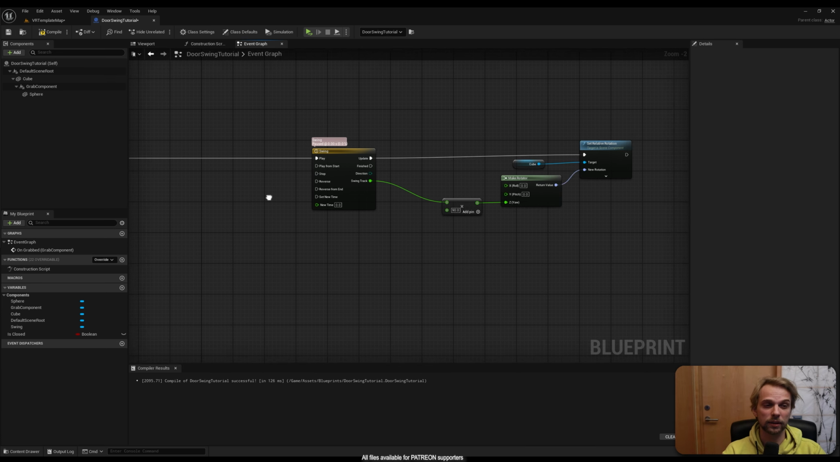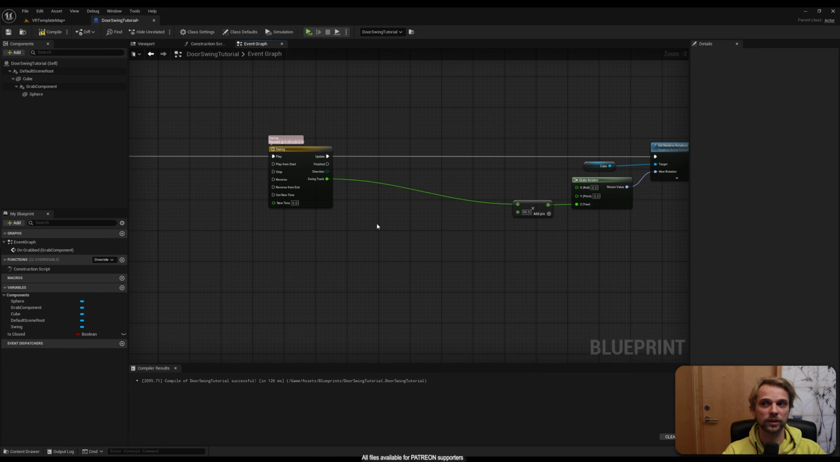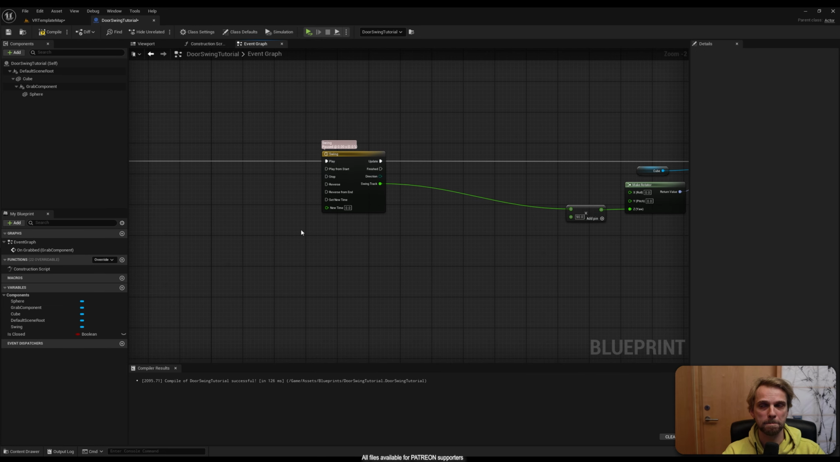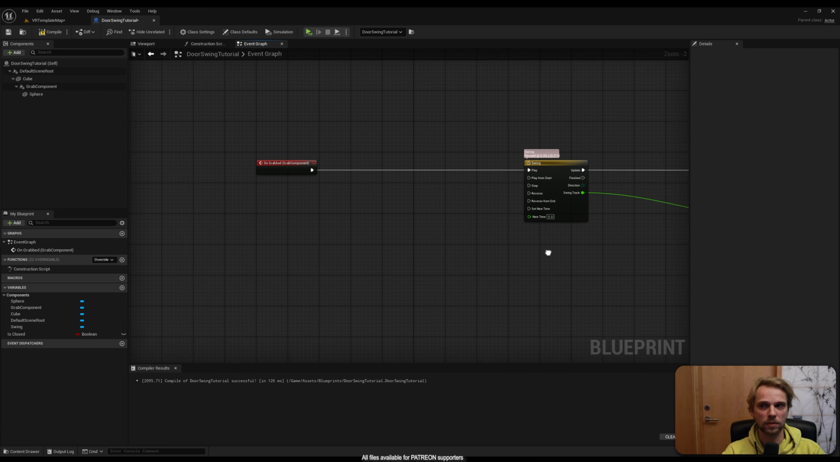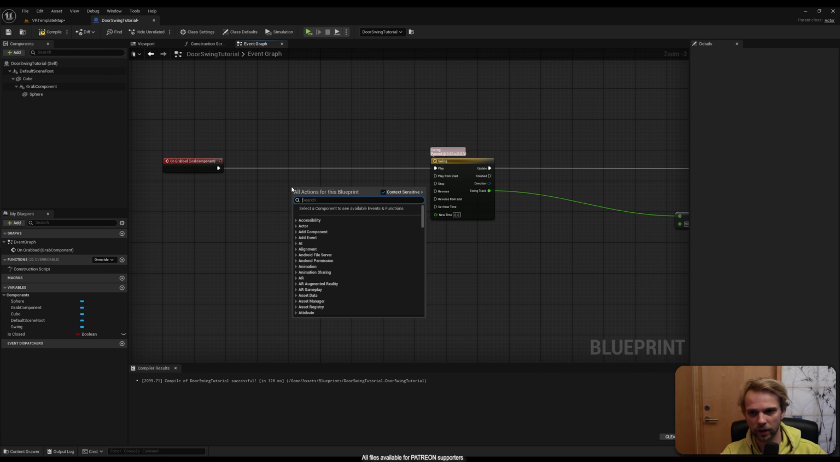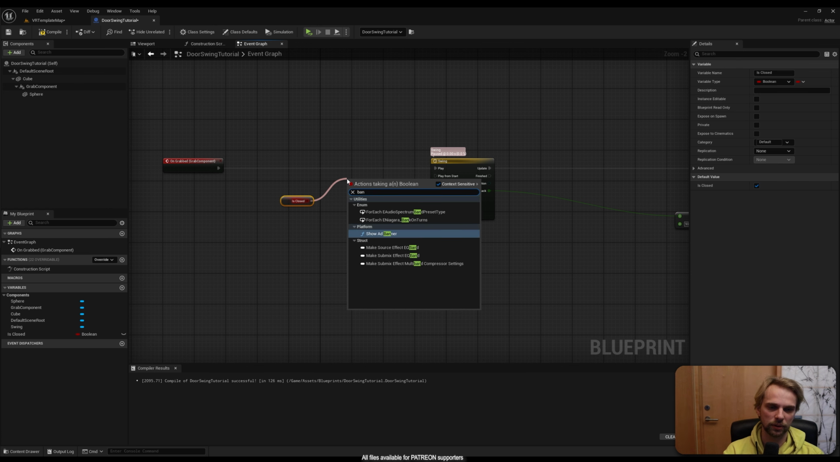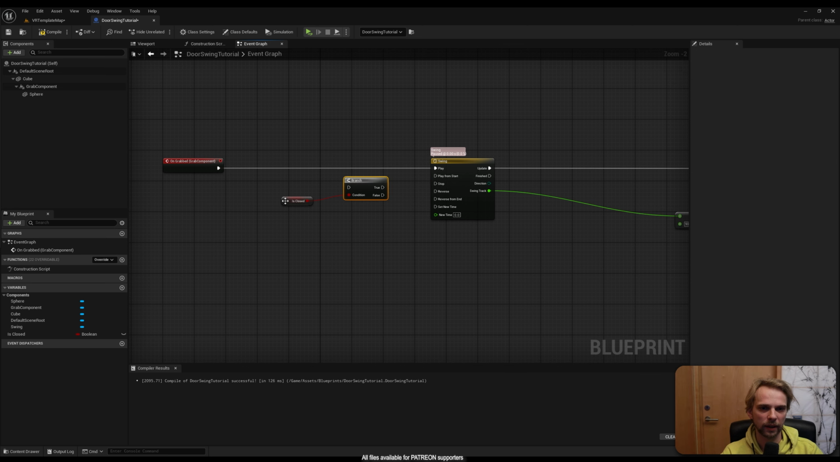And I can say that if this is closed, I will grab the variable here, get is closed. If this is closed, then we need to have two logic gates, right? So branch out, branch. There we go.